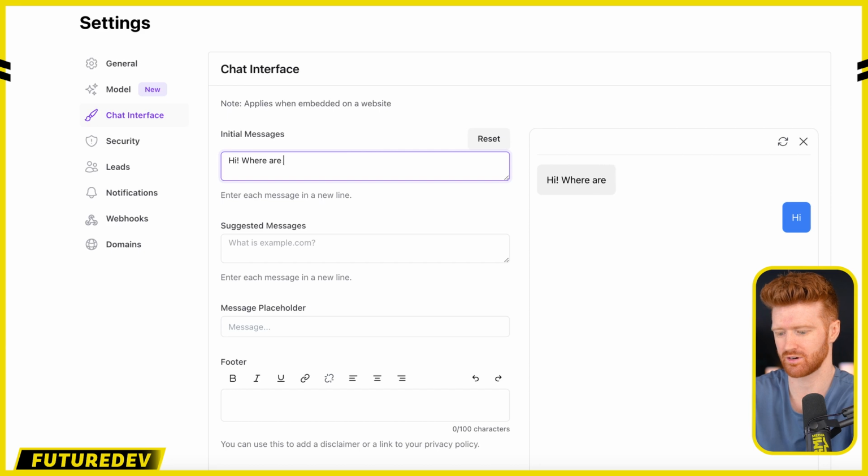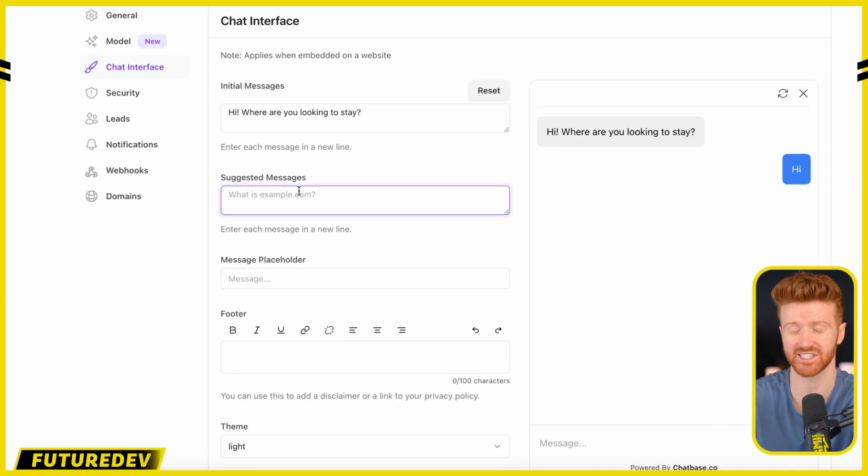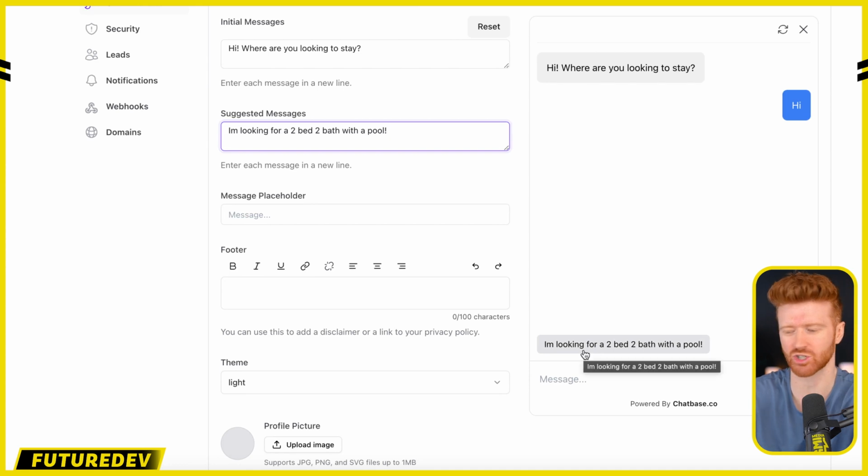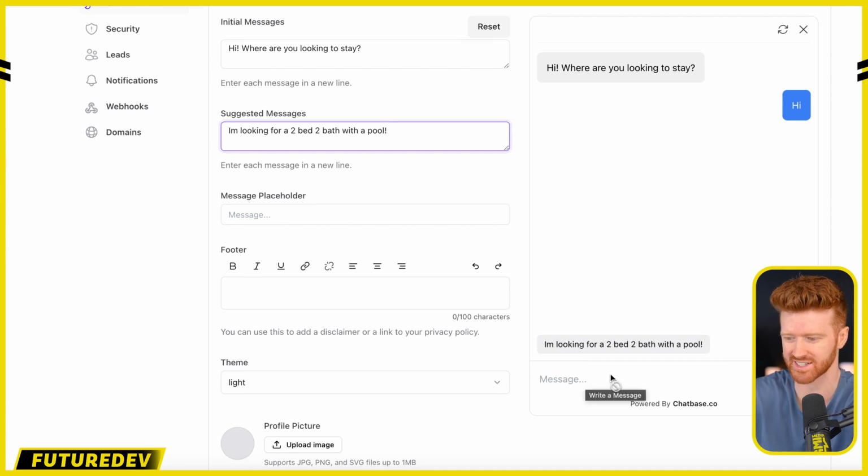So where are you looking to stay? And then we can have a suggested message. So let's say I'm looking for a 2-bed, 2-bath with a pool. Great. So then they could just click on that and it automatically triggers that as a user input, and then the response will get generated. Now, of course, they can type in whatever they want. This is just to give them an idea of how to interact with your chatbot.